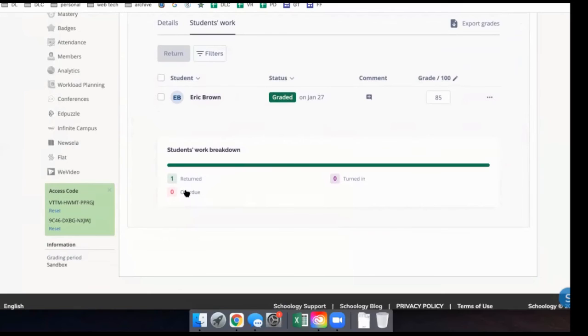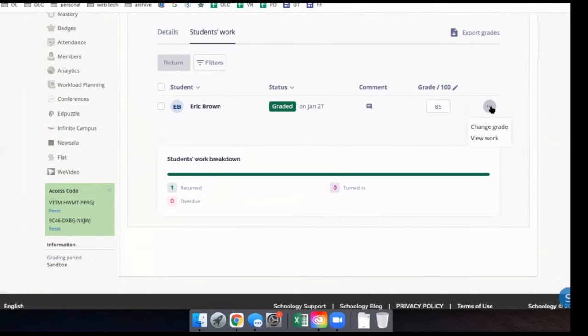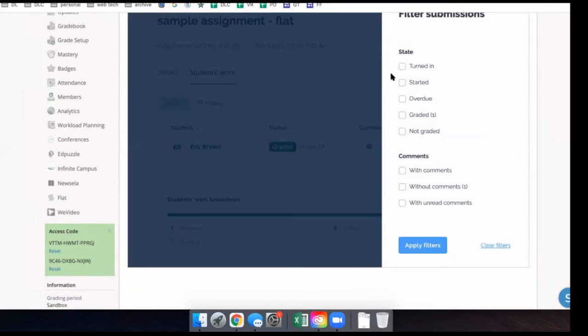Here's the overview, 1 returned, 0 overdue, 0 turned in. So this would be the whole class work. How many have been turned in, how many overdue, and how many have been returned. And let's see here. What is this? Change grade, view work. So that's basically, you got some filters, it looks like here. You can filter by overdue or turned in.